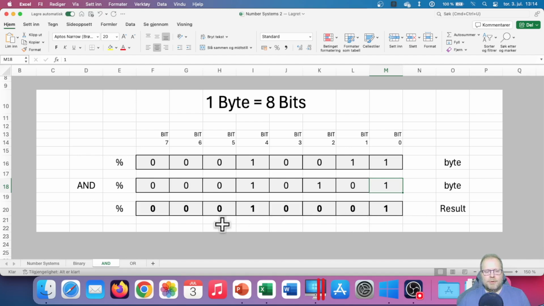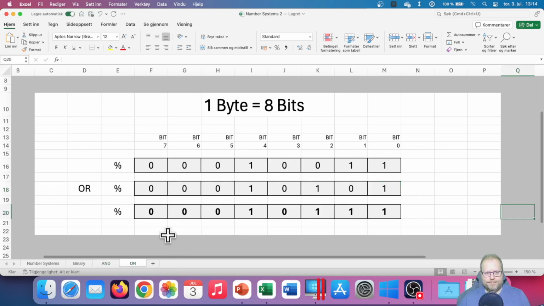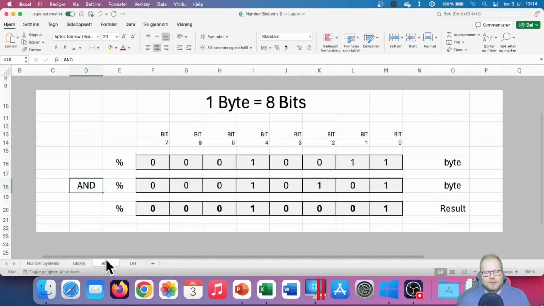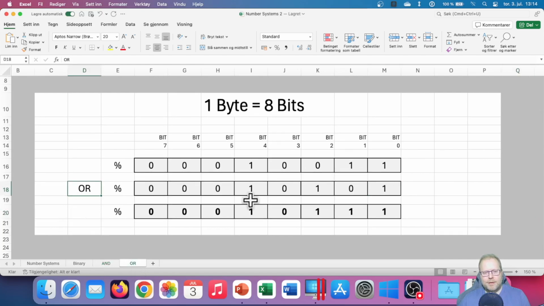Now, let's look at the OR system. So we have AND, a logical operator, and then we have this OR. So OR works like this. Again, we start here on the right side with bit 0. So now we're using OR. If there's a 1 here or a 1 here, well, that's a 1. Right, next bit. There's a 1 here. There's a 0 there. 1 or 0, that's a 1.